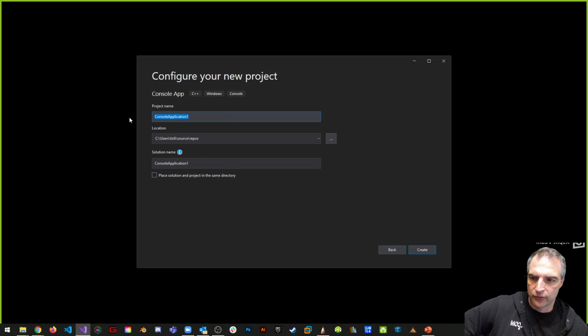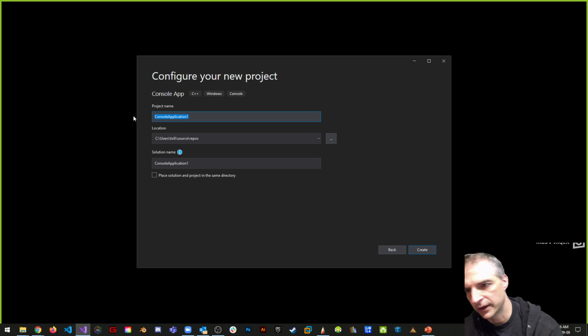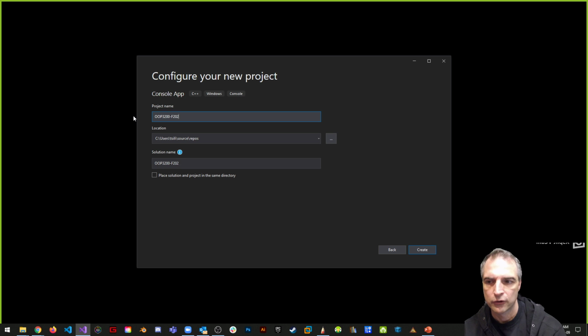I'm going to name the console app. I'm going to call it, again, OOP3200 in the fall 2020 semester. When you make your labs, please call them something like this. Don't call it something like My Funky Lab Number 1. Call it something so I know it's you, followed by the name of this thing. This will be lesson 1 for me as an example. And I'll put this up on GitHub for you guys.